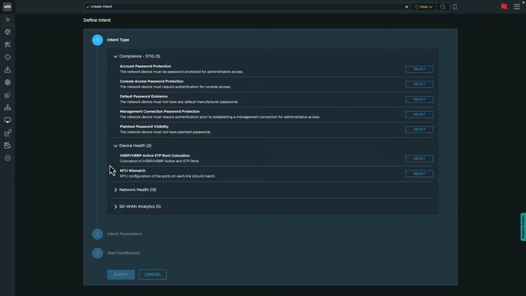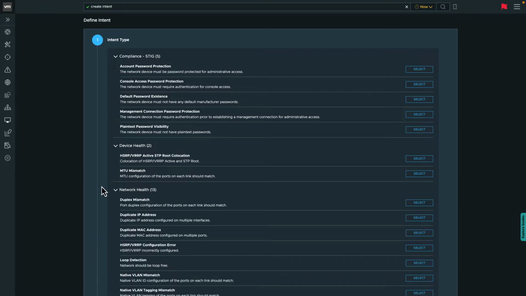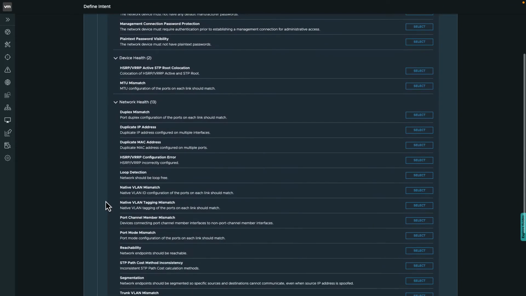We also have device health. This is encompassing HSRP and VRRP active, and STP root colocation. So this is having to deal with whether it's proprietary HSRP or VRRP, looking at spanning tree root colocation across those routing devices. We also can set an MTU mismatch intent, and we can also look at network health.